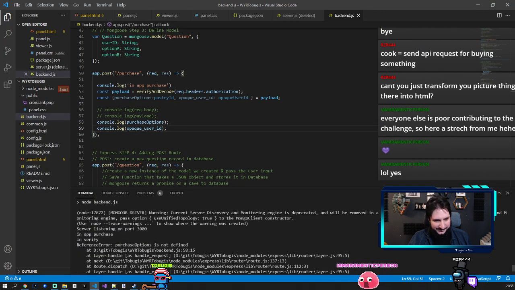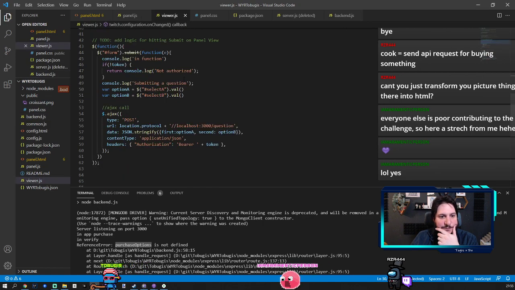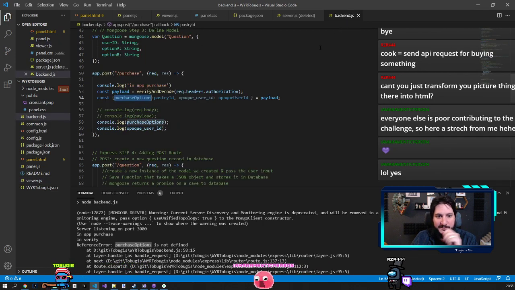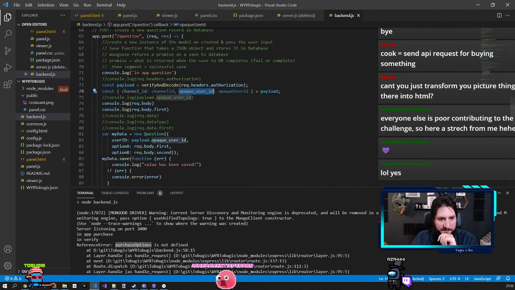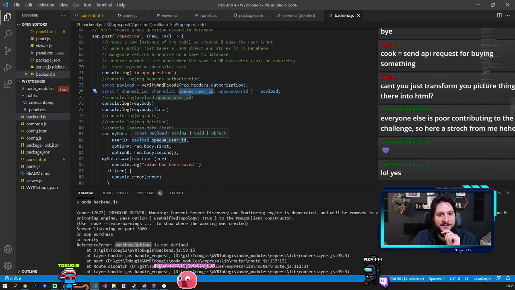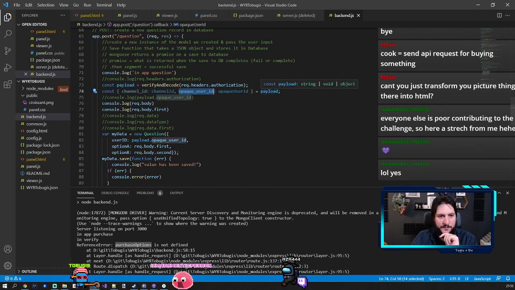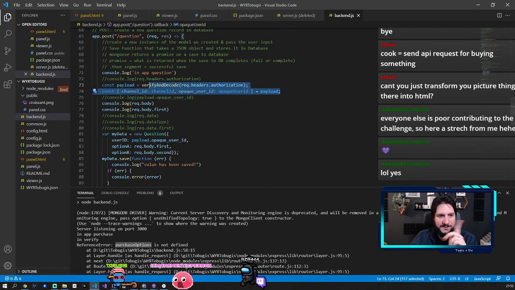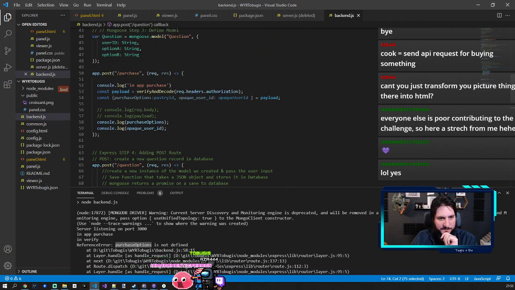Oops. Purchase option is not defined. It is though. How do they use it in the other stuff? Let's see viewer. No, not viewer. It's still in backend. It's just after. They are defining channel ID and opaque user ID. They are just naming the stuff in payload. I see. This is a weird construct for me. So you are just naming the stuff in payload for that.